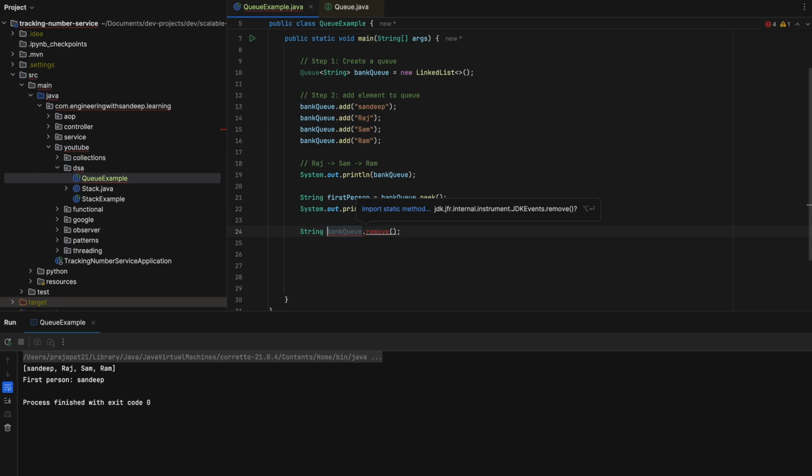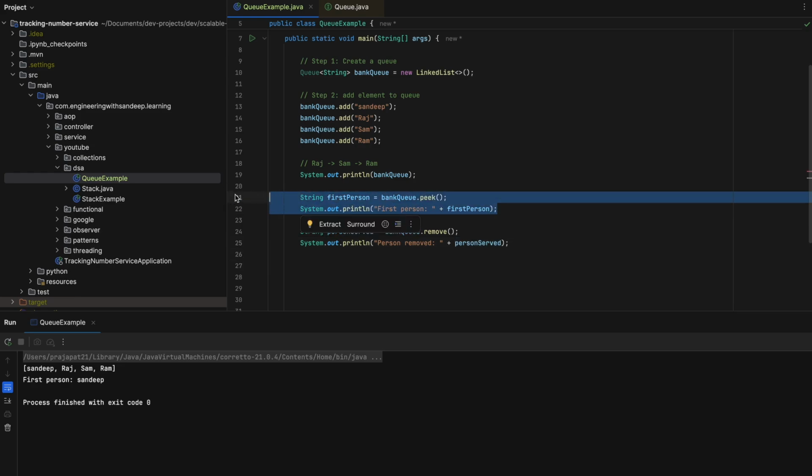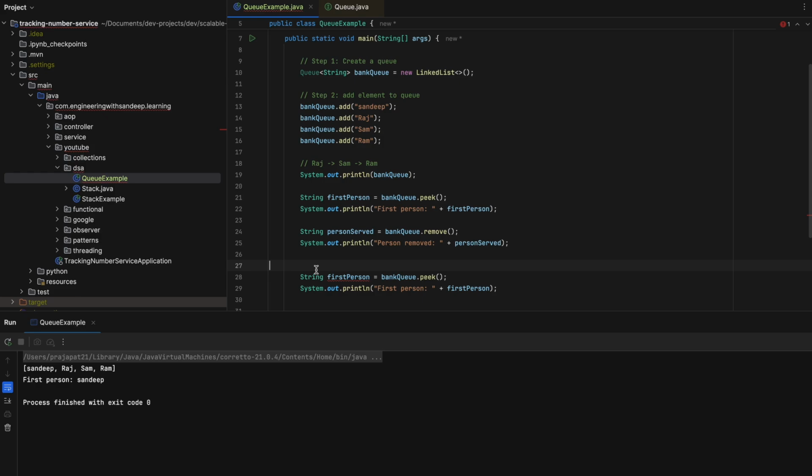and we'll say person served, print person removed, right? And after that we'll again print who is the next person in the queue. So we'll name it as, we'll not define it because it is already defined. Now let's rerun this.